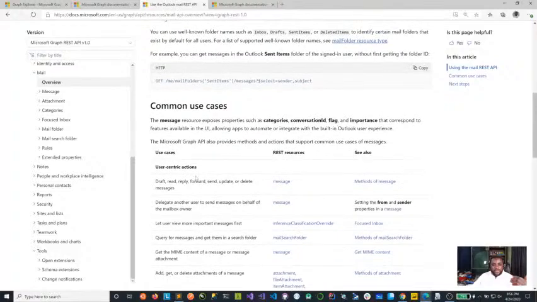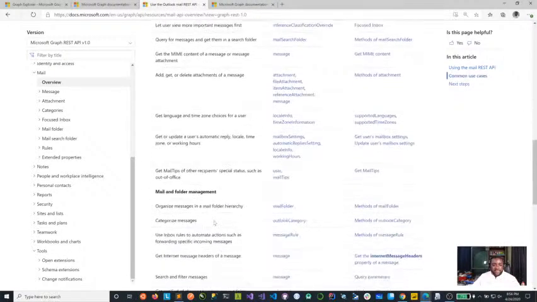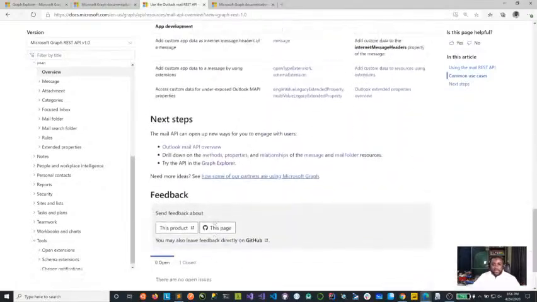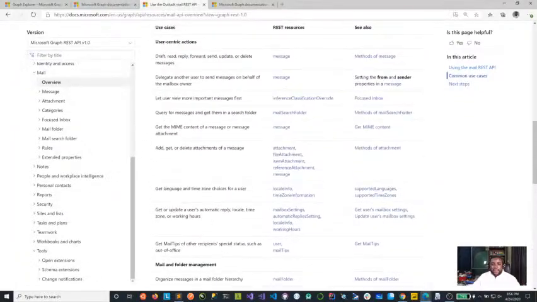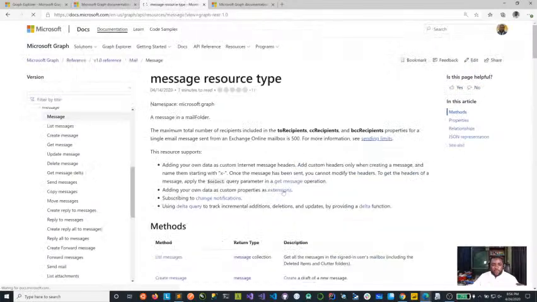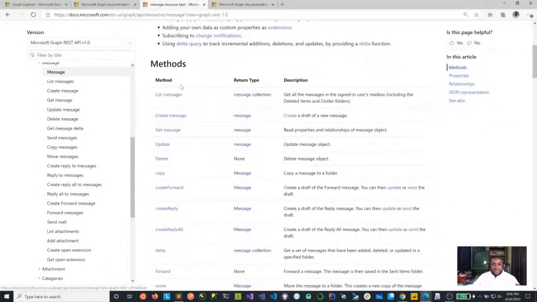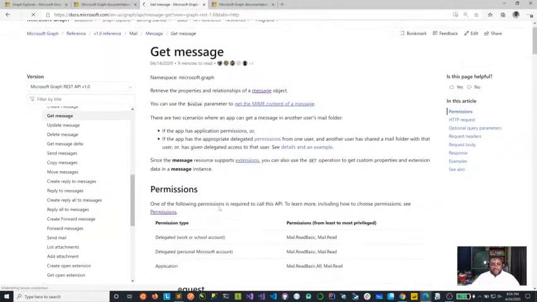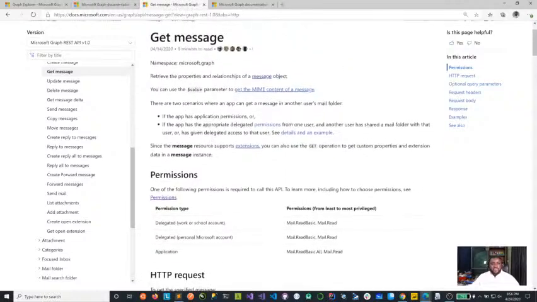So for instance, common use cases for the mail will be draft, read, reply, forward, send emails. And then if you look at any of them, so let's say the resource of messages, if I open that up, these are the methods: list messages, create messages, get messages. So let's say if I go to get messages, it's actually going to tell me the permission. So this is one thing you need to know.